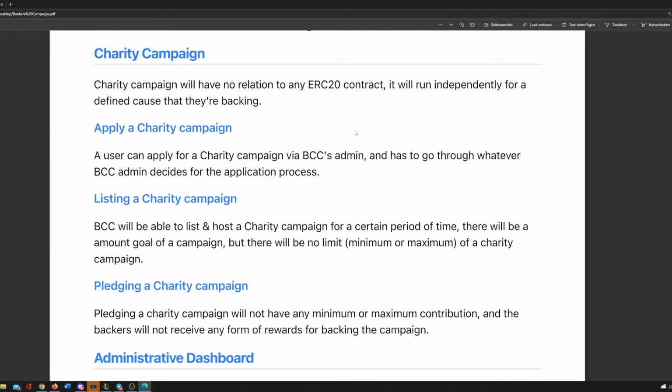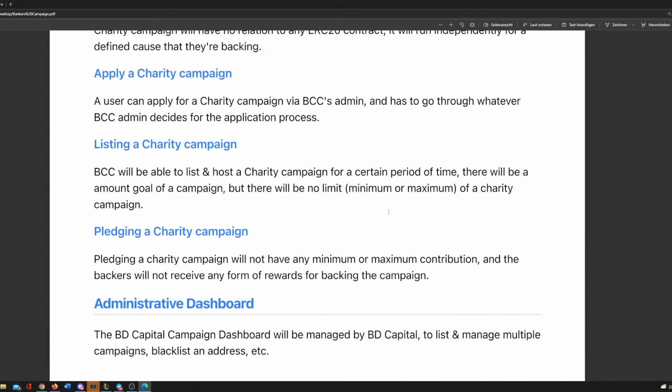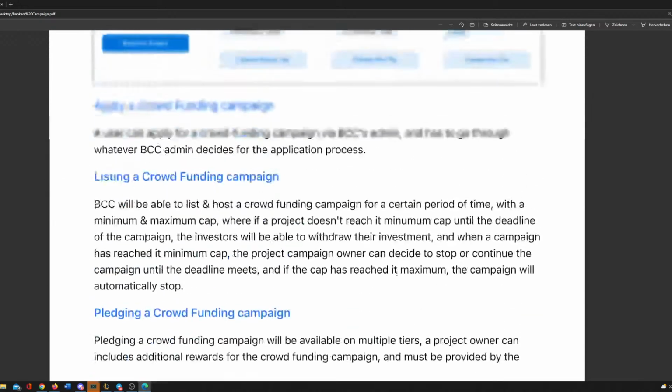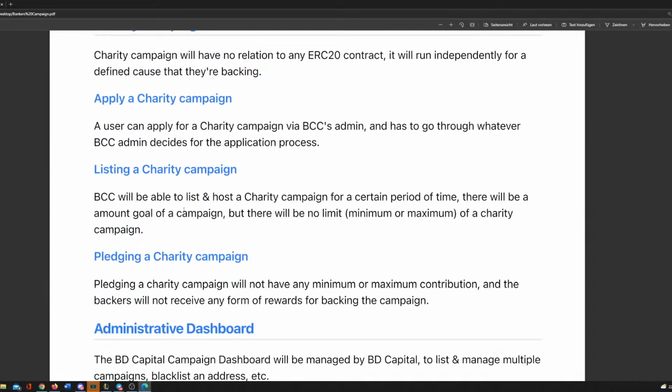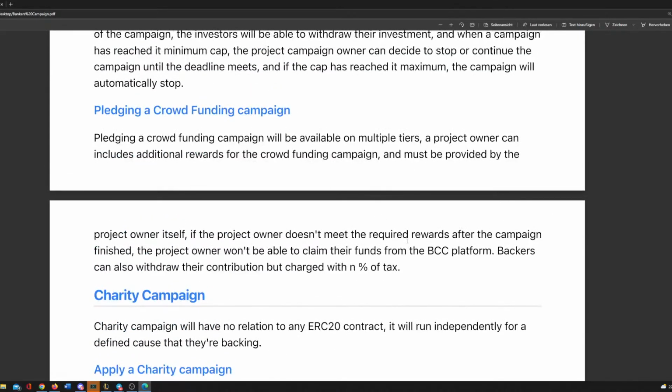This one is not tied to an ERC20 contract, or a smart contract in itself. But we thought it is a good idea to implement charity campaigns as well. And there will be, which is missing here now as an addition for the charity part, a kind of charity feed. With this feed, we are able to list different charities which we find interesting, a list of charities which we think are nice.